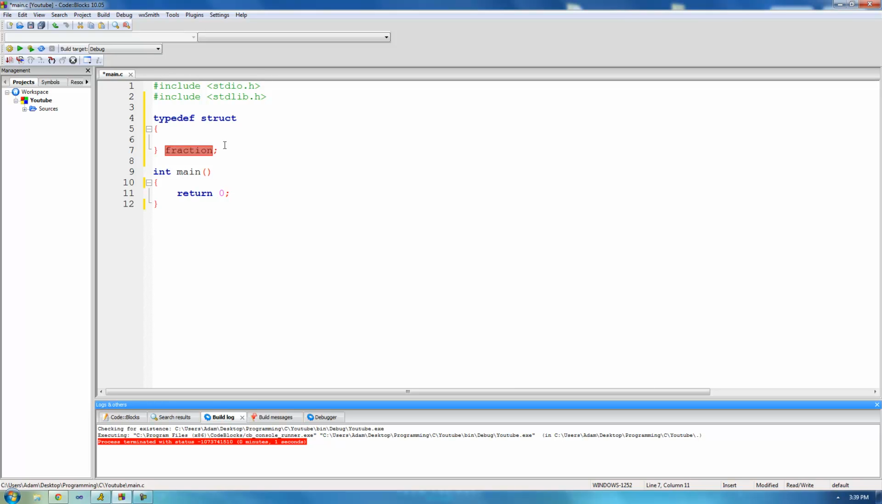Alright, so now inside of these two curly braces is where you're going to want to put all the things that make up a fraction. So what two things, or more than two things, do we need to make up a fraction? We need a numerator and a denominator. So I'm just going to say int numerator, and then I'm going to say int denominator. Alright, so now I've basically just got the two things that will make up a fraction. We have the fraction's numerator and the fraction's denominator.